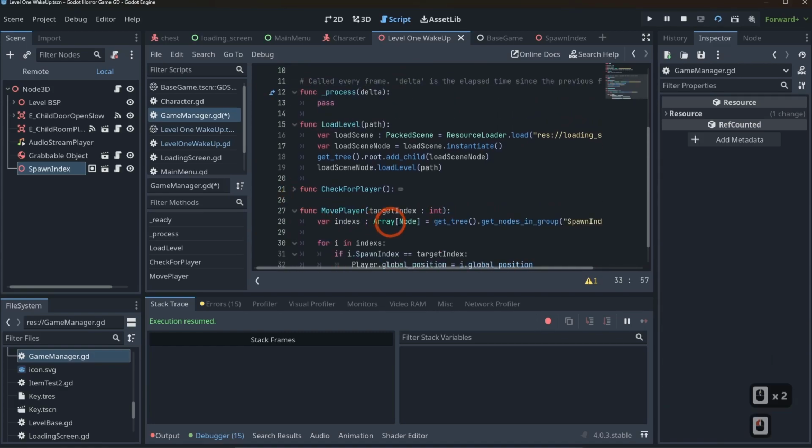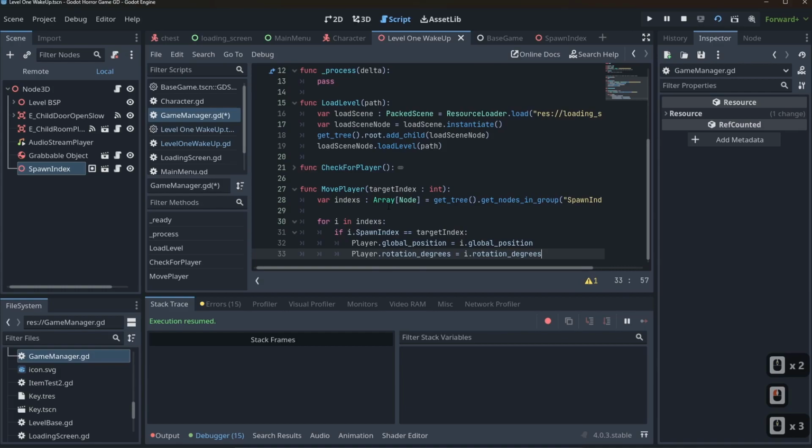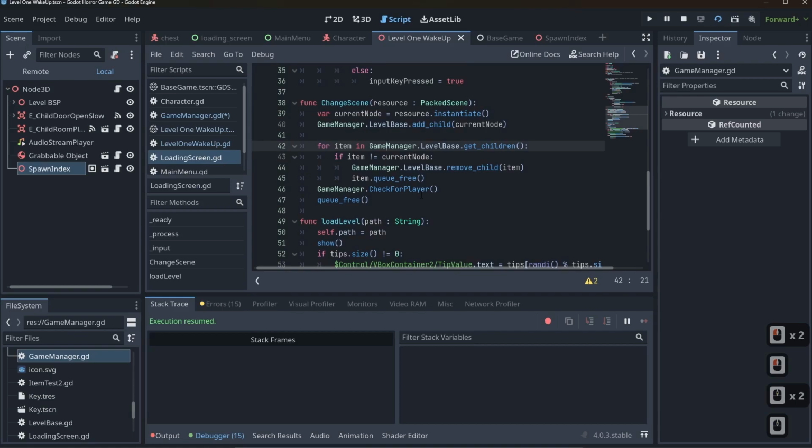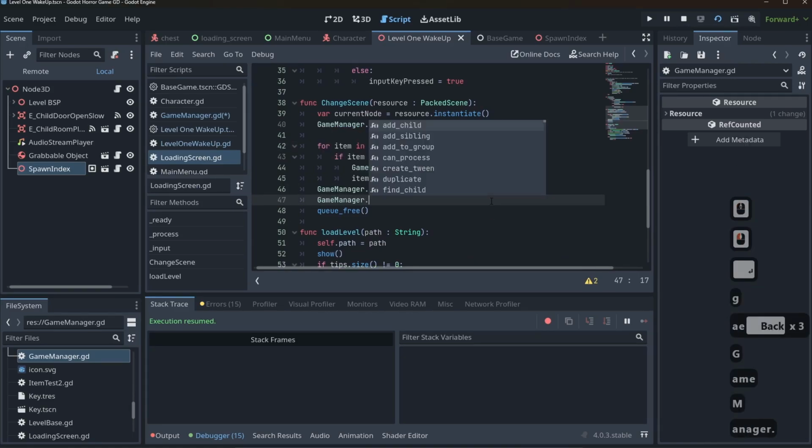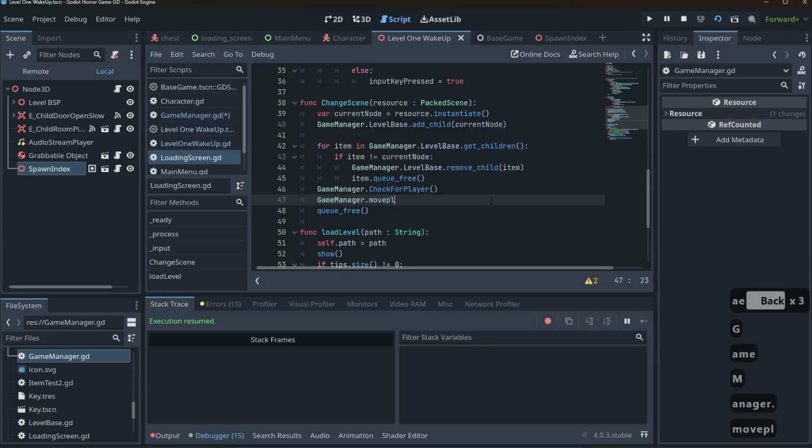Now, that's cool and that's useful, but we're going to need to be able to pass in our target index to a lot of different things, right? This actually has to recurse all the way back, right? So when do we move our player? Well, we're going to need to move our player when we do our level load, right? When we do our check for players. So we'll need to do game_manager.move_player, right? Which means we have to pass in an index. But where are we going to get that index?